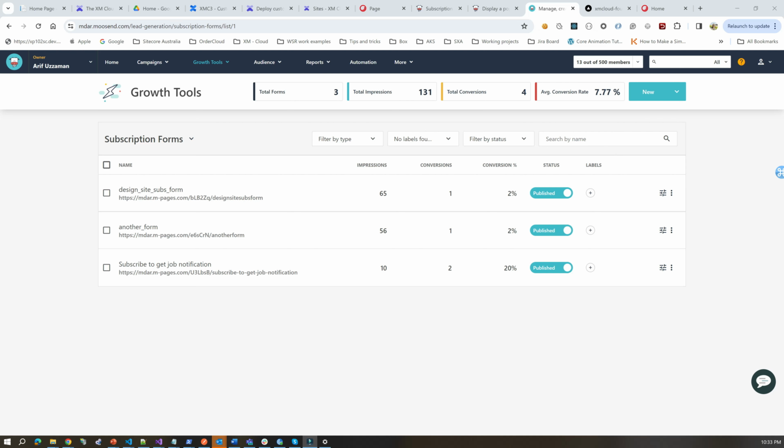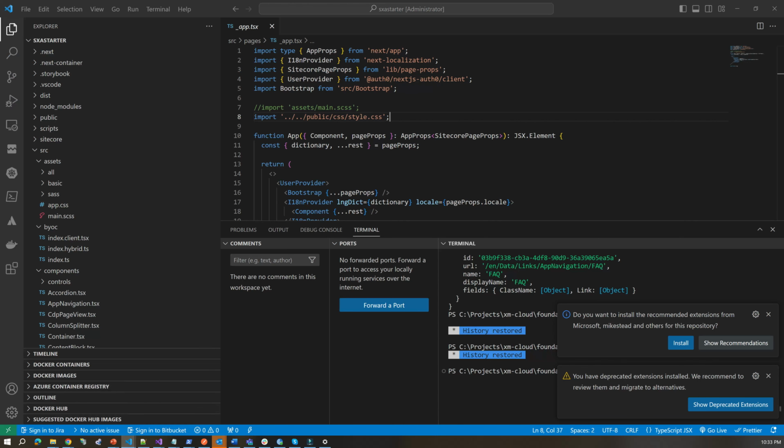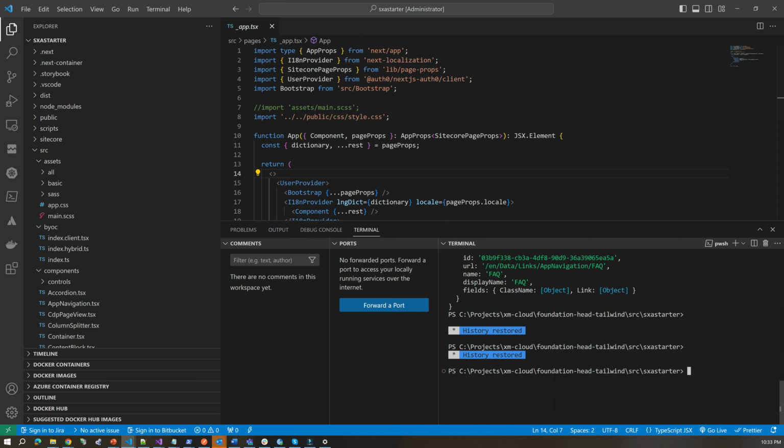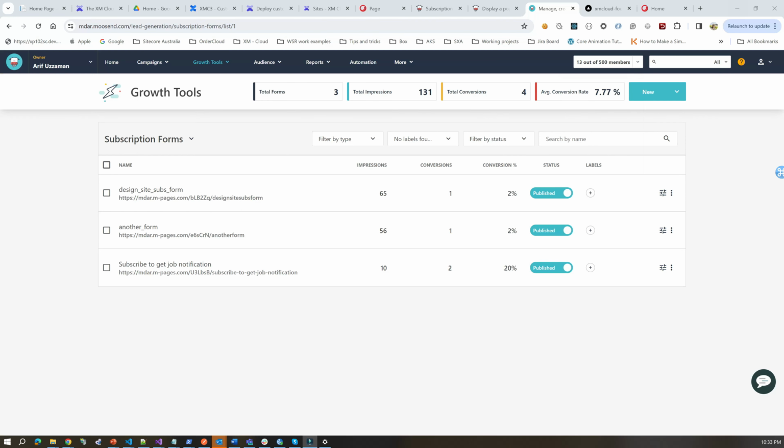I already have a Sitecore XM Cloud project set up on my computer, which is here. I'll show you how to integrate Sitecore Send here, so that you can utilize it in your XM Cloud rendering host. All right, so let me very quickly show what you need to do first when you jump into the Send platform.